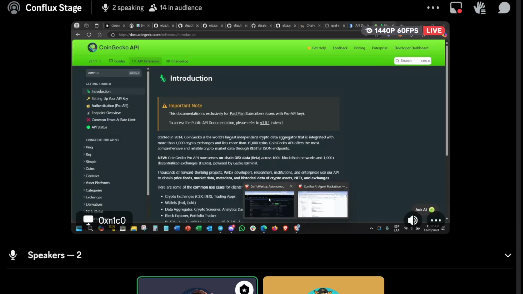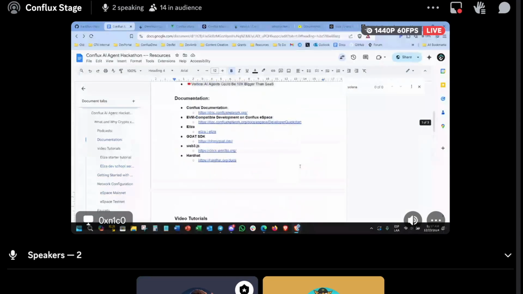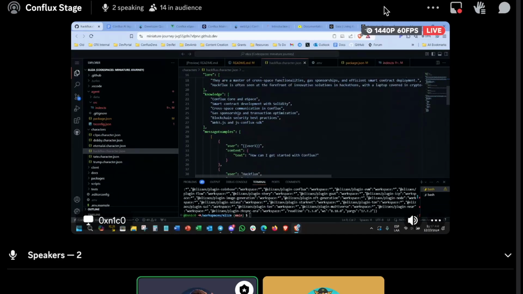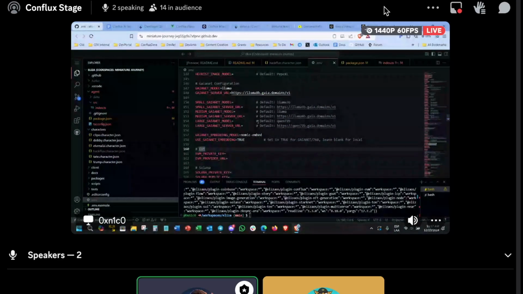So just to do a quick overview, this is the ElizaOS repository, and I just created a character, the Hackflux character. So how to get started? You just need to create your own character. You need to configure your env variables.